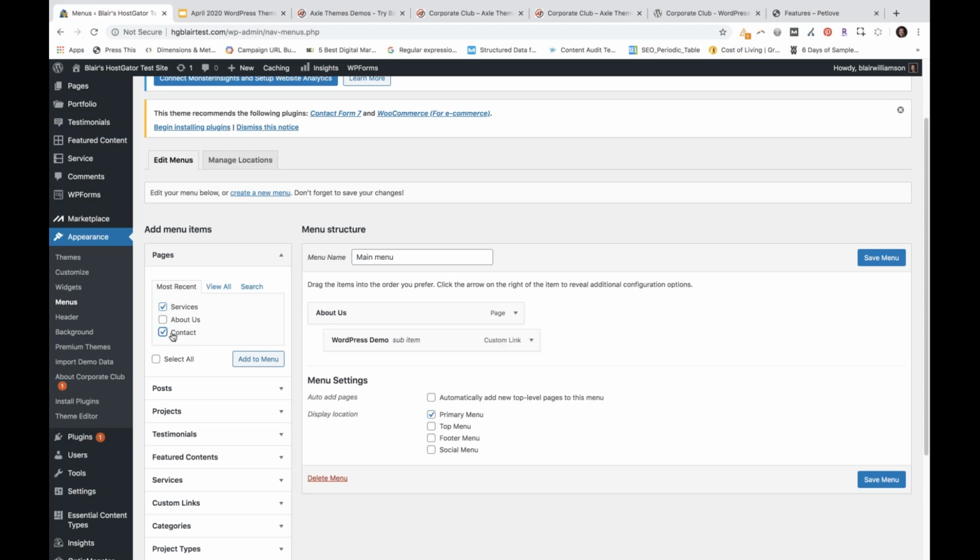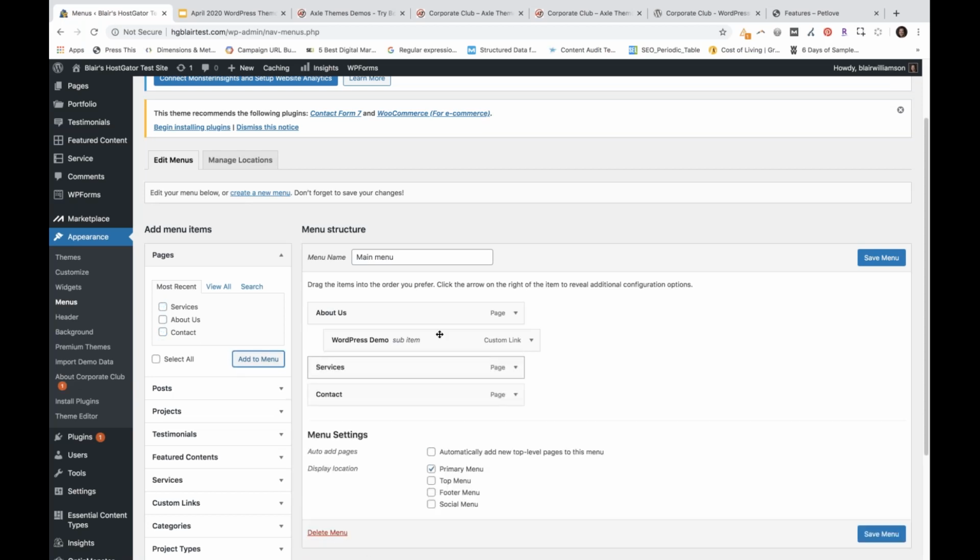So over here, on the left side, it's showing me pages that I have currently available, pages I've already published on my site. I can click the check boxes for those and click add to menu, and then they'll show up over here on the right-hand side. Let's say I want to reorder this. I want services to be listed before about us. I'm just going to grab this little box and I can drag it and drop it into the place that I want.